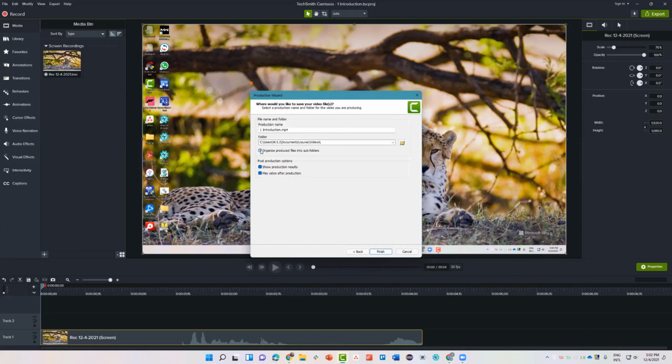Now before hitting the Finish, make sure to uncheck the Organize Produced Files into subfolder, or you will end up having a lot of folders inside the main folder. We only need one video file. We don't need subfolders, so uncheck it. Make sure that it is unchecked before you hit the Finish button.